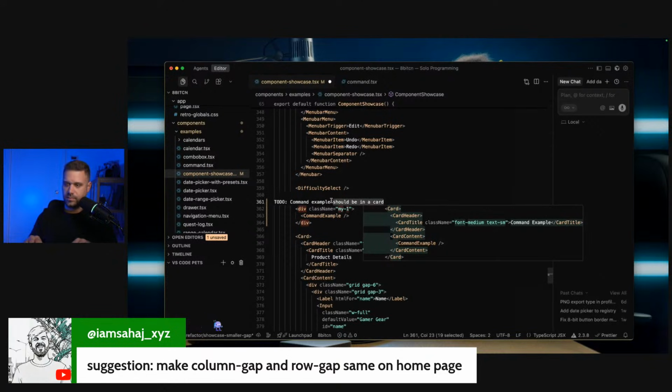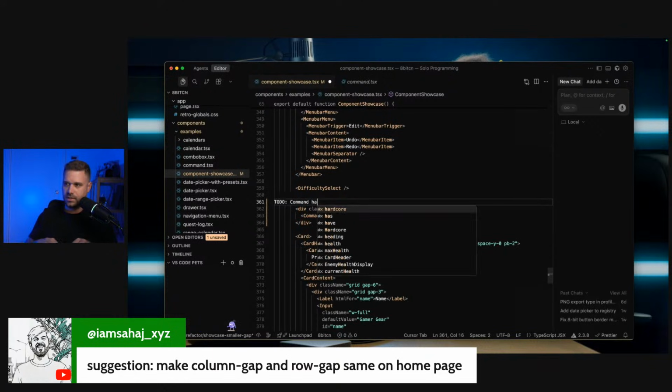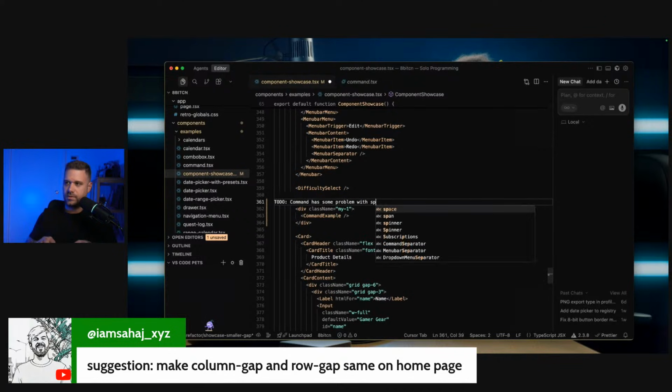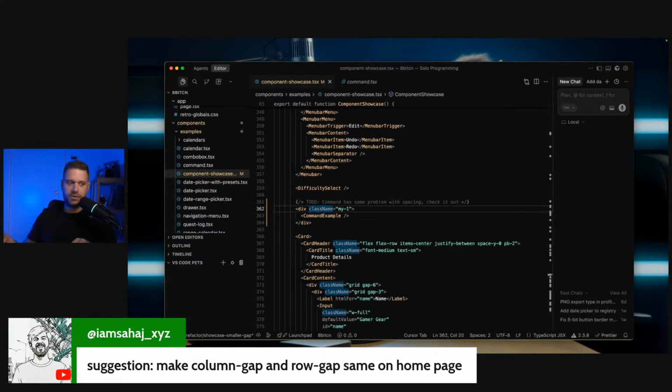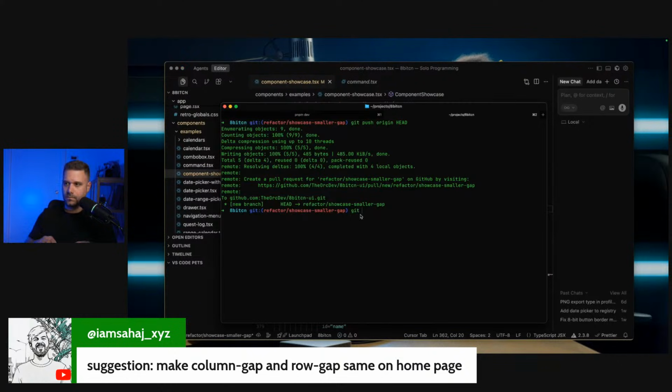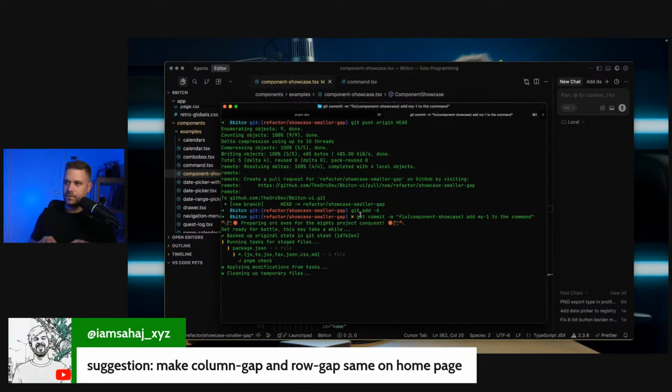Command example. Command has some problem with spacing. Check it out. Okay. Fix component showcase, add my1 to the command, and push that one.